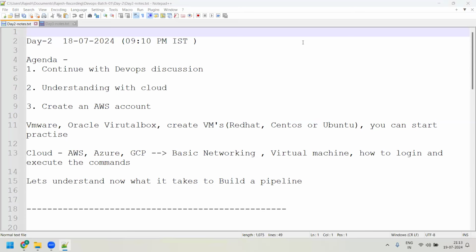Yes, IBM Rational ClearCase. To be very honest, Ram Prasad, it is not used nowadays. It has almost stopped. Everywhere, Git is the tool that is mostly used.